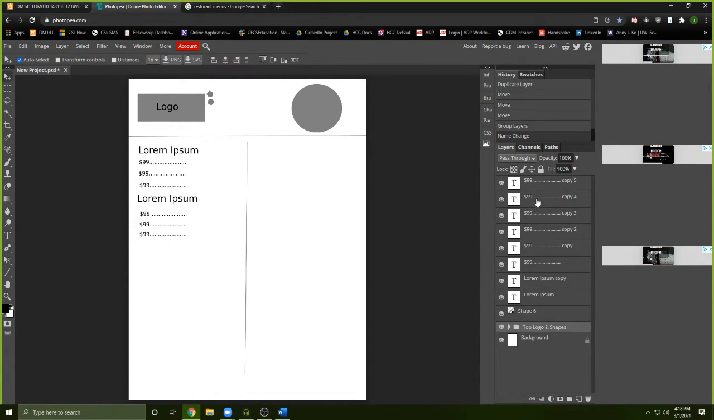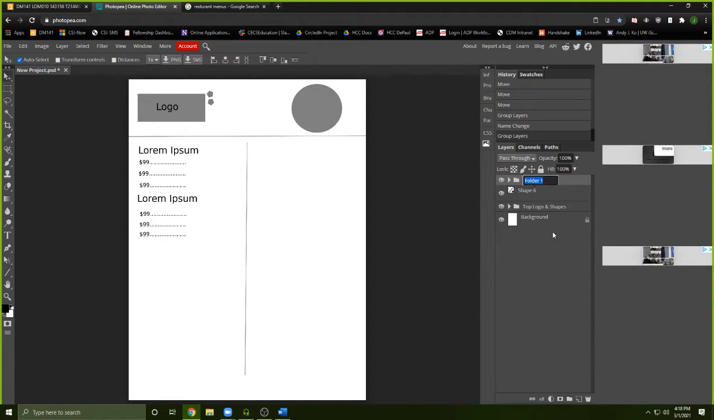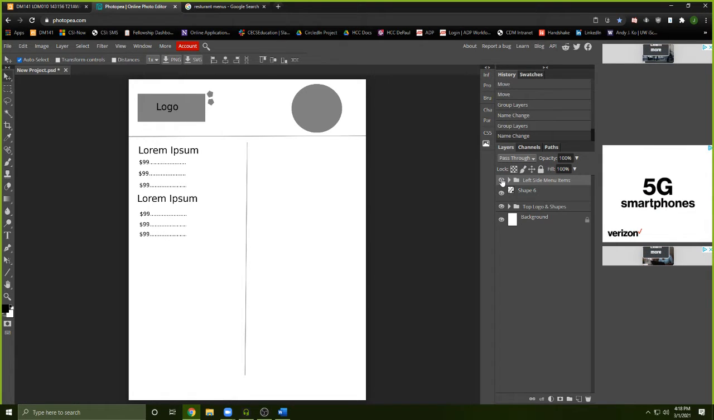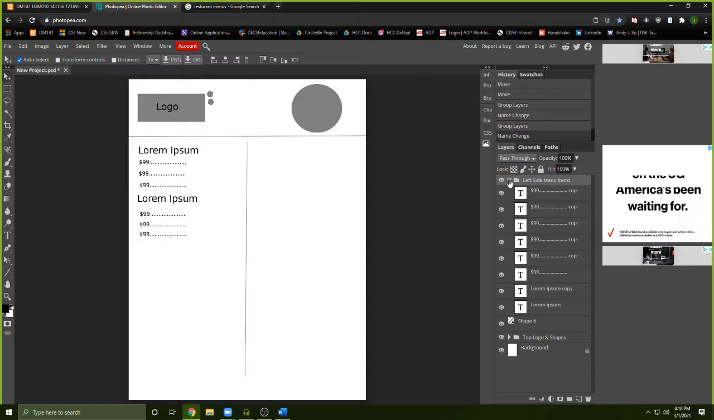And then of course, as I continue on, as you can see here, as I'm adding more and more stuff to my menu items over here, I could do the same on this side. So I can select all of these, make a new folder, and then I can say left menu items, or left side menu items. And after I did that, I can show and hide these as well, and it will make it really easy to work with.